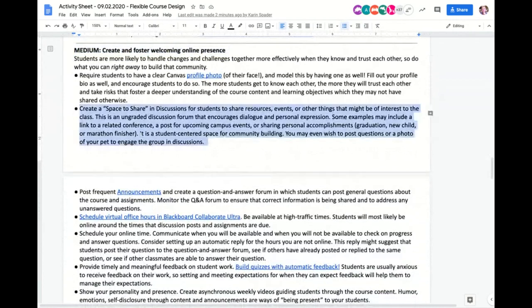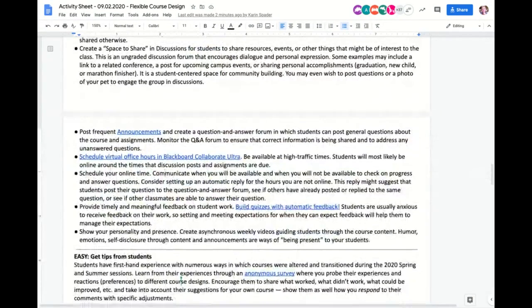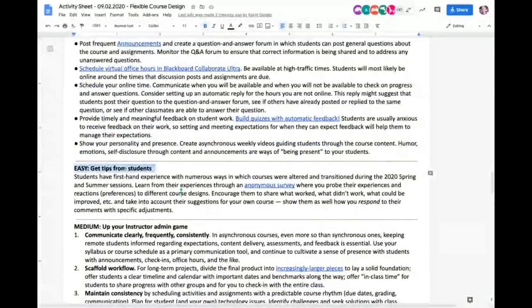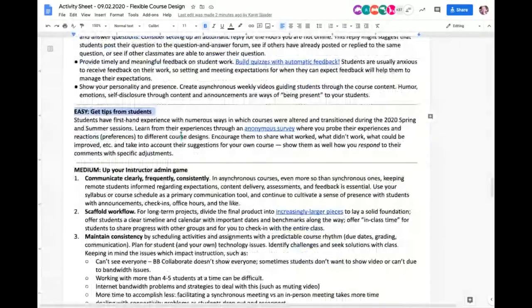Create a space that is sort of led by student questions. So if you create it, let them post there and ask each other questions. Frequent announcements, et cetera. I already talked about getting tips from students. Frequent communication, scaffolding, so that long-term projects are good. Start off with little kernels of it and build off of that kernel to do the next thing and the next thing so that they keep going back to that initial assignment.